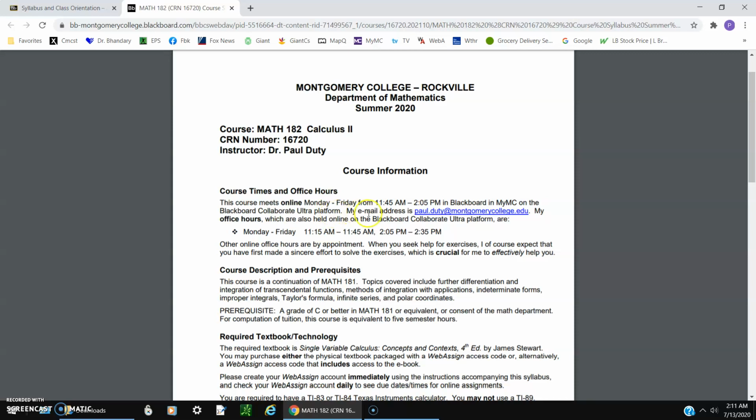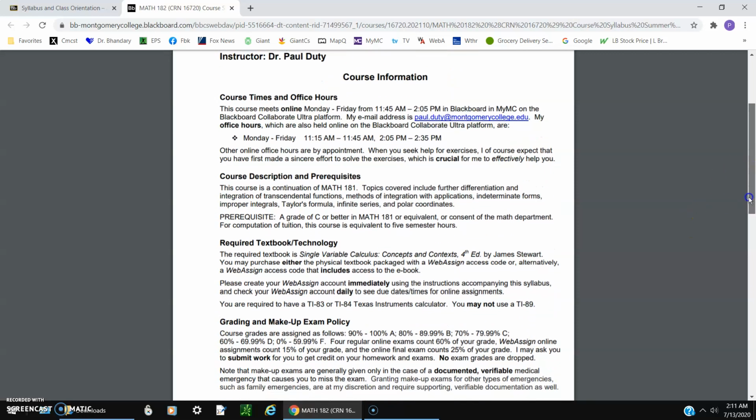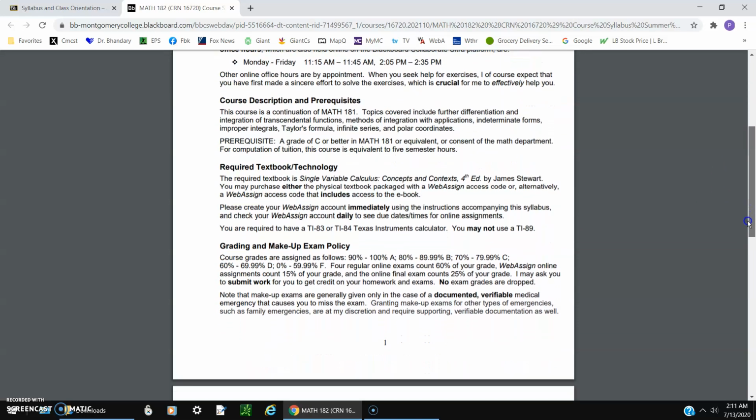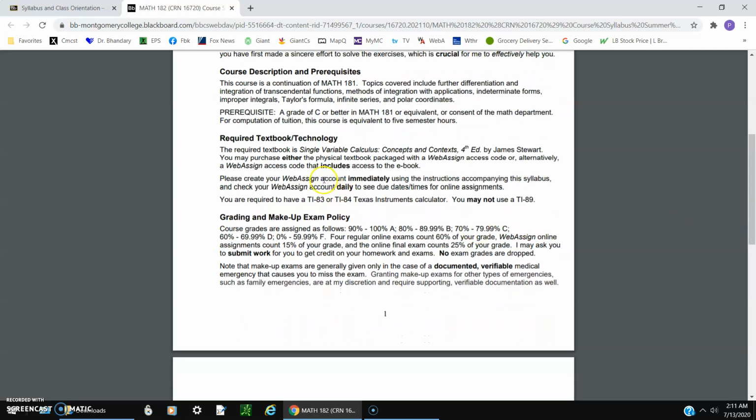If you contact me, please contact me through email. There's my email address, and I will be having office hours before and after class as well. Just pointing out some highlights here in the syllabus. In terms of the textbook, we'll be using Single Variable Calculus, Concepts and Contexts, 4th edition by James Stewart. The ebook with WebAssign access code for homework is acceptable.